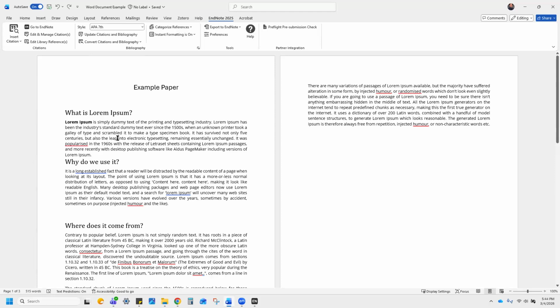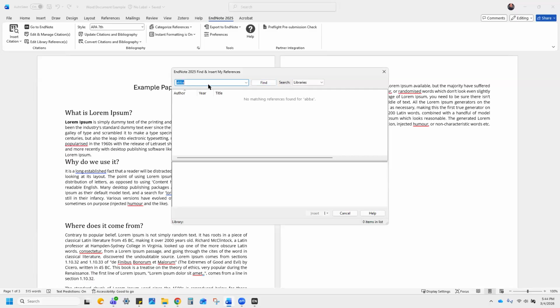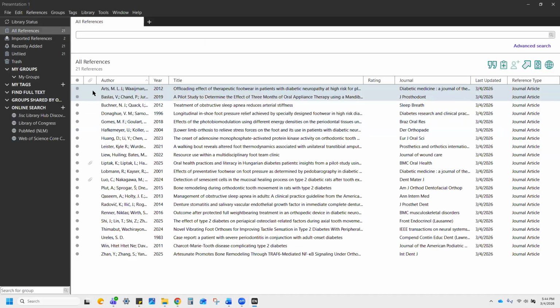Now, let's say you wrote this little paragraph here, and you want to add the citation at the end of it. You click down here where you want to input the citation. You go to Insert Citation, and again, Insert Citation one more time. For the sake of this, I'm going to open up EndNote again just to get an author. I'm going to do the first one, Arts, A-R-T-S, the author of this specific article.